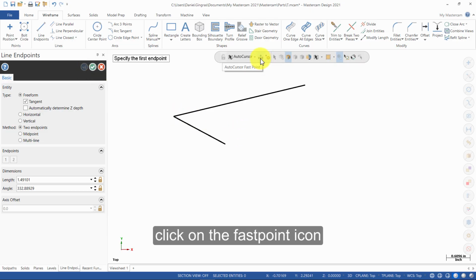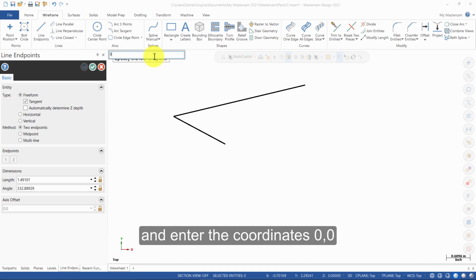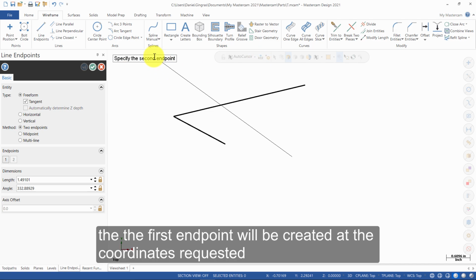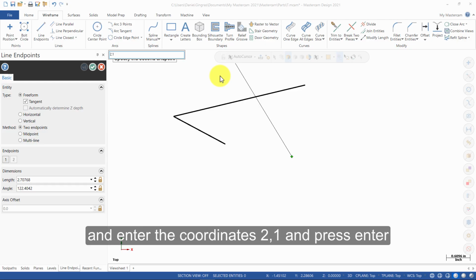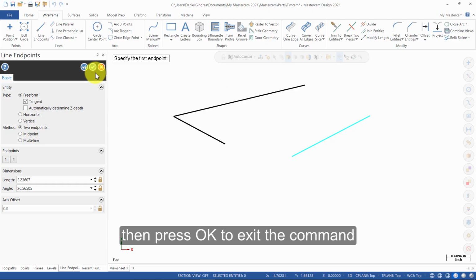Click on the fast point icon and enter the coordinates 0, 0. The first endpoint will be created at the coordinates requested. Press the fast point icon again and enter the coordinates 2, 1 and press enter. Then press OK to exit the command.